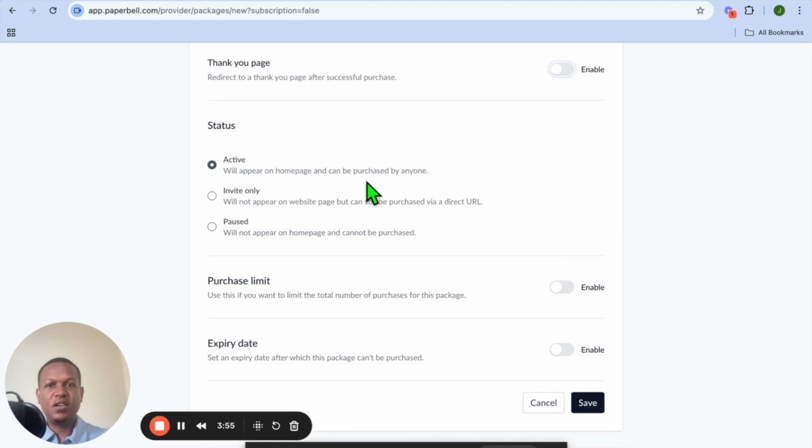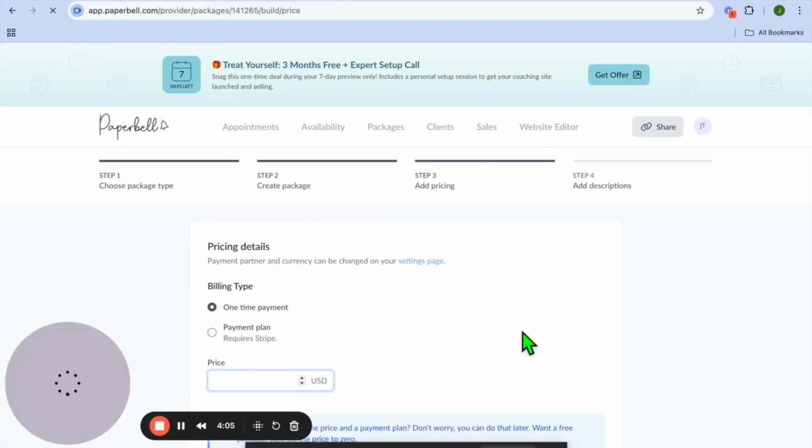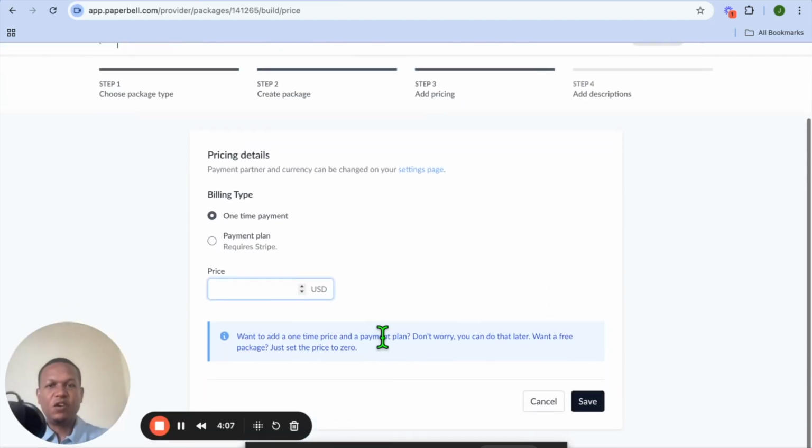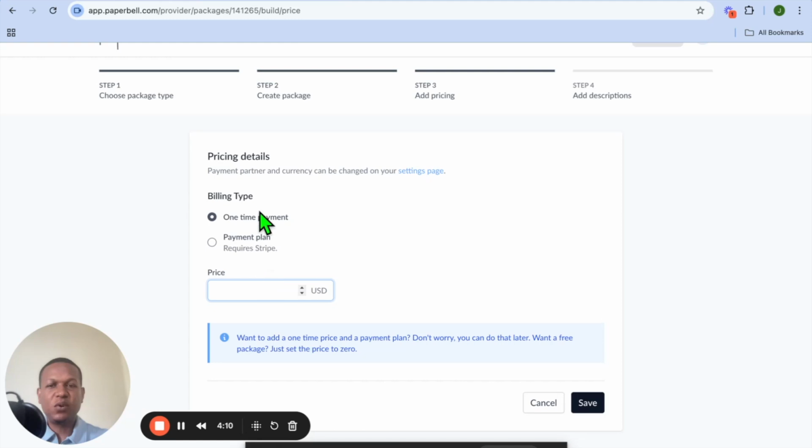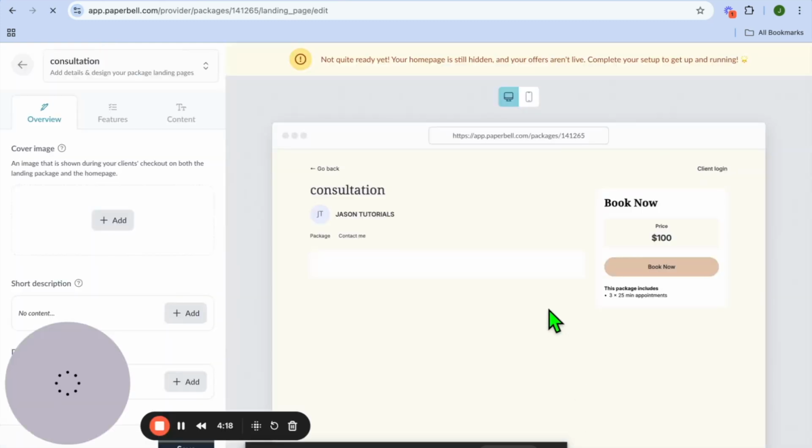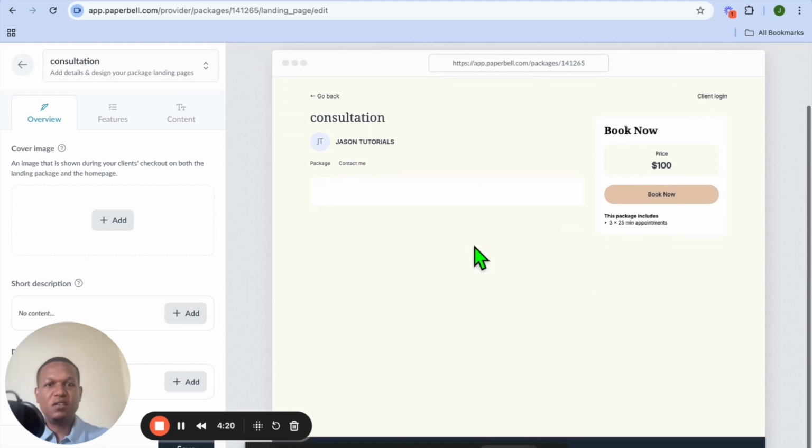After doing that, you can scroll down. You want to ensure that it is set as active, or if you like to hide it, you can do that. You can also set a purchase limit, and you can also set an expiry date. Then once you're finished, you're going to tap on save. After doing that, you'll now enter the price, whether it is a one-time payment or payment plan. You can select whichever one of these options. Then you'll tap on save. After you have tapped on save, you can see it right here.